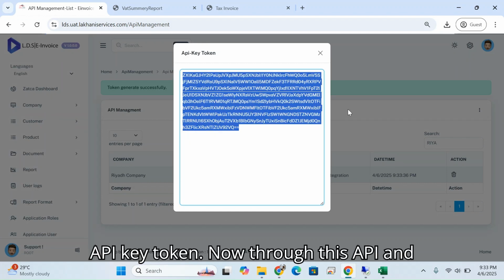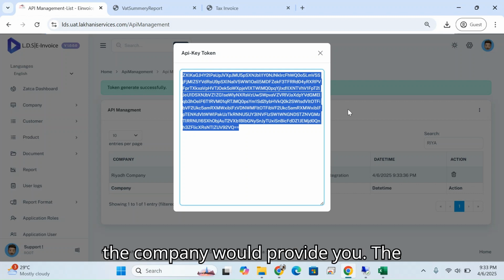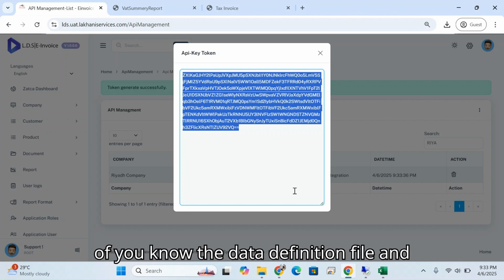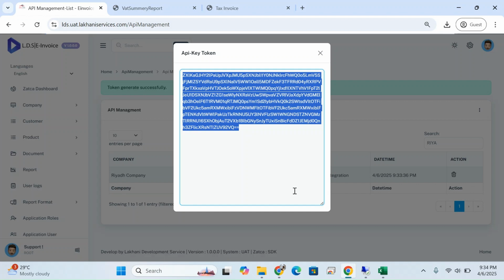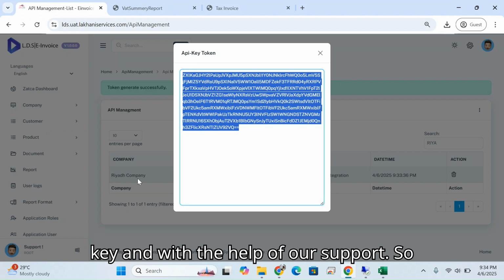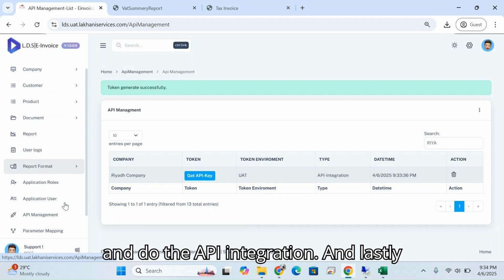Now through this API and the API documentation that after the demo the company would provide you, the support staff would provide you all of the data definition file and all, so that you can connect this API and move forward with the integration accordingly. Then you can start integrating your ERP with the LDS e-invoicing software with the API key and with the help of our support. So this is how you'll be able to go ahead and do the API integration.